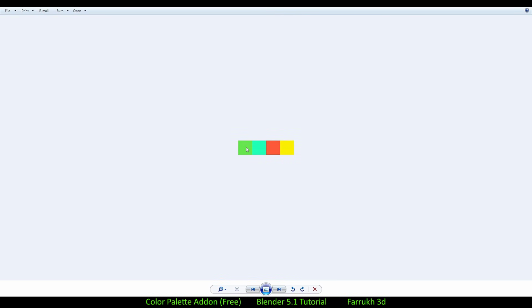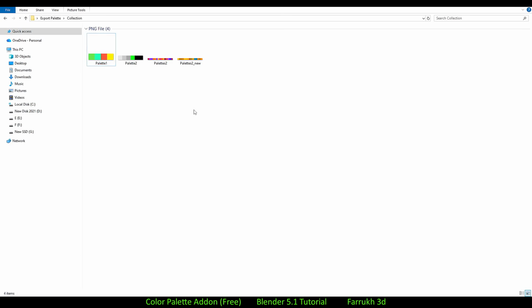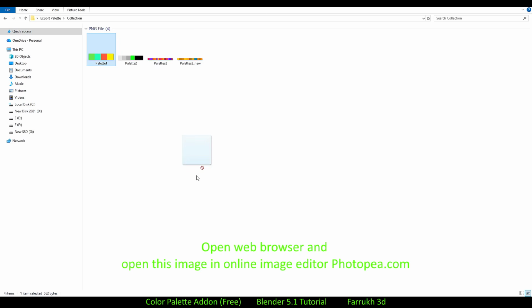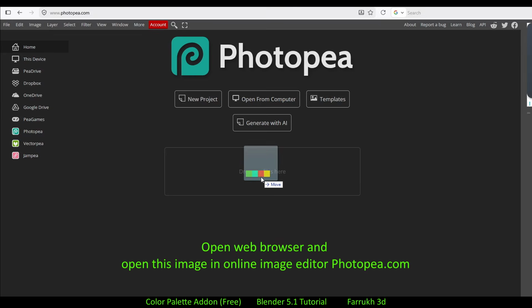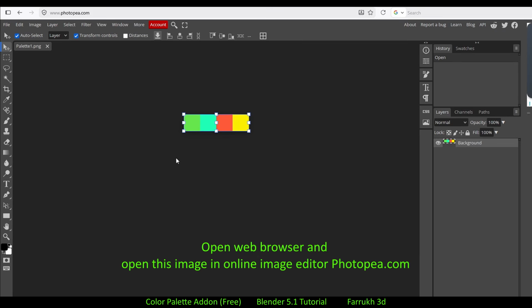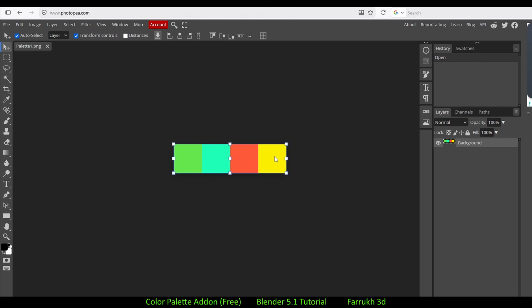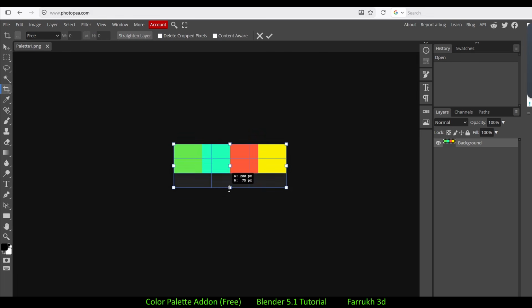Here is one 4-color palette that I created earlier. I will open this in the web browser and drag and drop this in Photopea, which is an online free image editor just like Photoshop. By the way, you can use any other image editor as well. The process will be same. Using the crop tool, I will slightly increase the size of this image so we have empty space at the lower side.